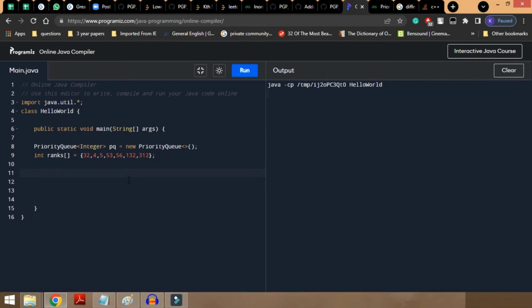So let's try to implement the same thing over here. Now that we have initialized our priority queue, which is PQ, let's try to add certain numbers to this. For that, I will be using a for loop, which itself is going to be a for each loop. I will have my ranks as the array which I want to target. So I will be adding the numbers one by one from this array, starting from the initial index, right?